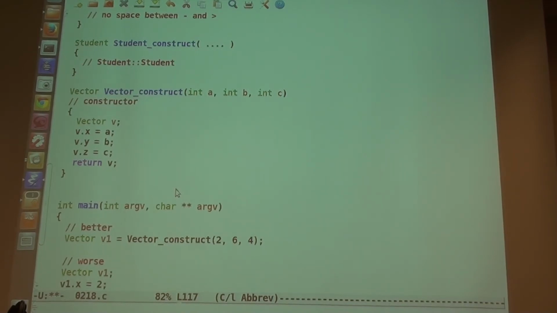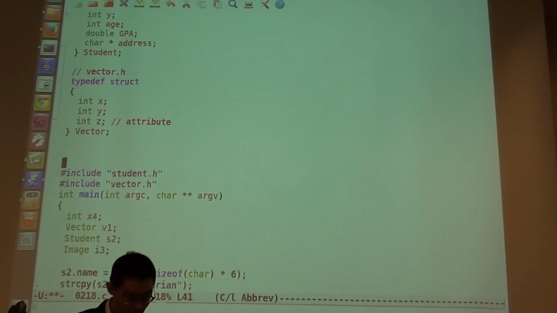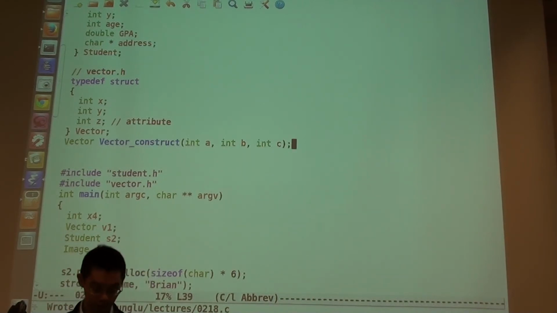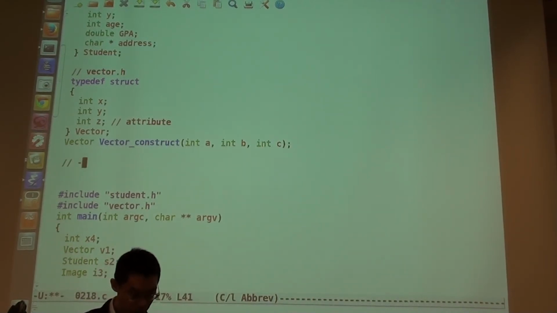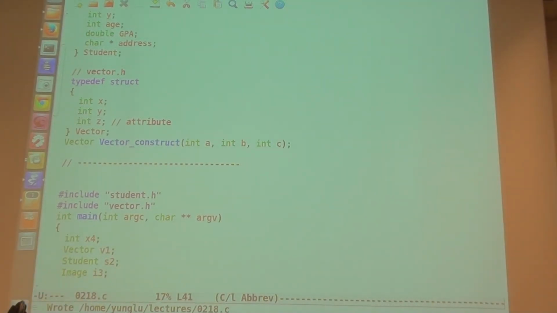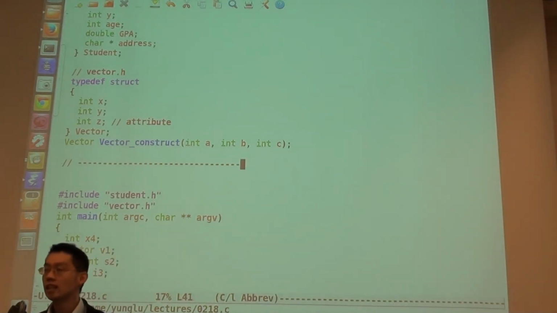Should I declare the function vector construct in the header file in some way? Yes, you need to declare it in the header file. So this will still be in the header file. Can we write the function in the header file? No, you should write the function in the C file, not the header file. Did I answer your question?